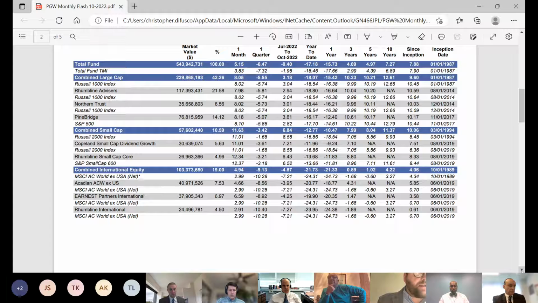So some of the highlights again this month: PineBridge has gotten back on track. The normalization of the market, and the adjustment of the factors that they made immediately following the pandemic, has helped them out. And you can see their year-to-date downside protection doing quite well.